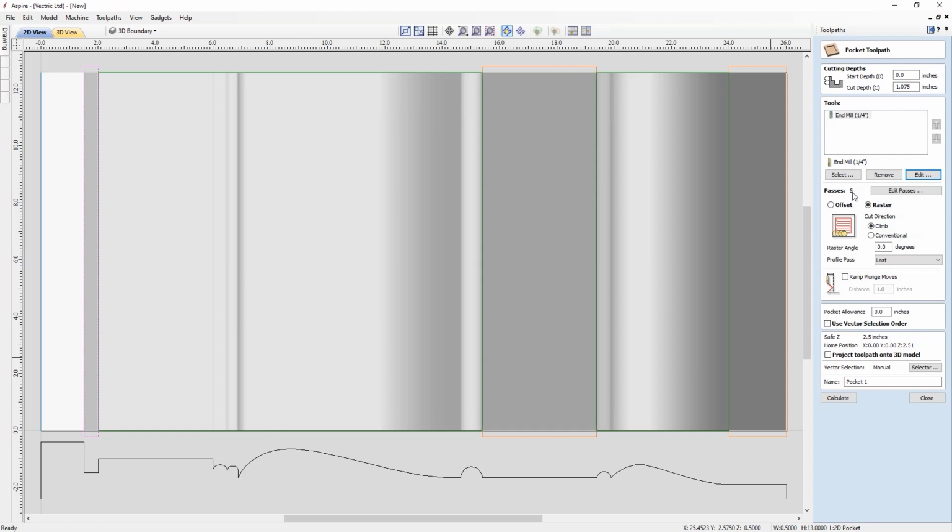It's going to machine that in 5 passes. We're going to do that in a raster strategy where we have the raster angle at 0. We're going to run a profile pass last. Call that one pocket 1.